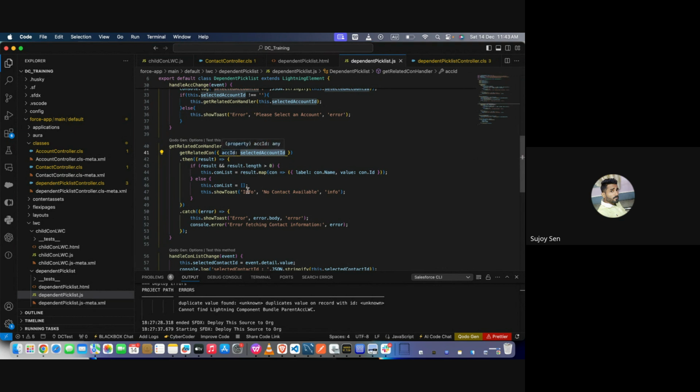So based on that account, it will show me the related contact. Again, we are using map here so that we can filter the data and convert the data. So in that label again, this is a variable. In this variable we have name and ID, right? So in the label we will show the name, and in the value we will store the ID.